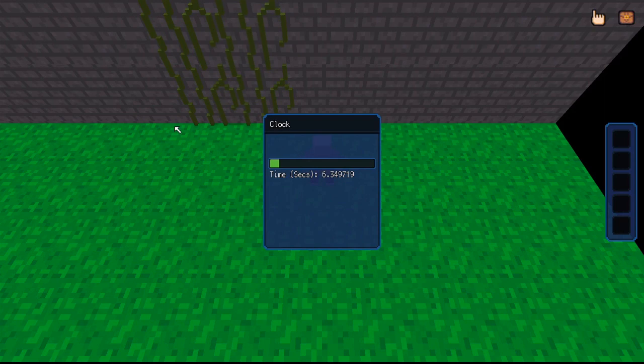So we need to wait now for this to get back round to 30. The reason it didn't go off straight away is because the map was still loading and the game was still initializing and everything, so it can't trigger the script immediately.